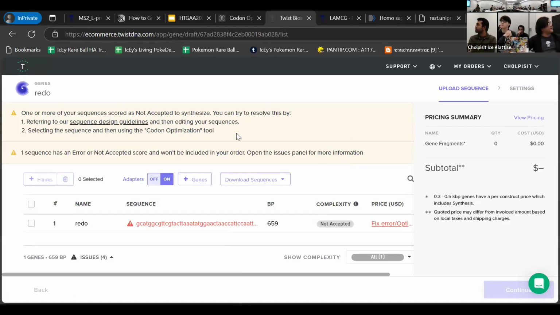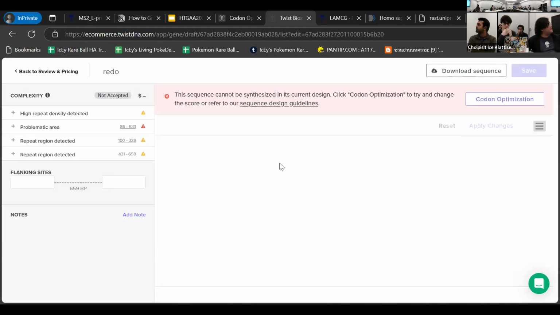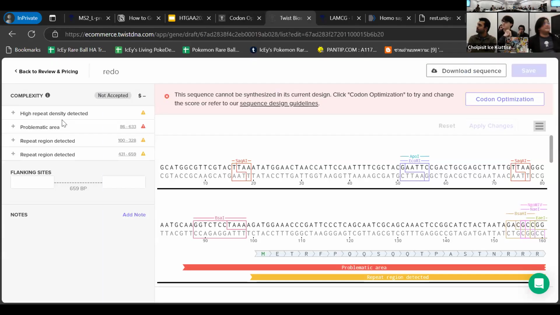Yeah, so sometimes you get this kind of error. The error that comes up sometimes says there are some problematic areas, or there might be some repeating region detected. And you know why it's repeating? It's just randomly put the same thing onto it twice. And because of the way these things are synthesized, you can't have too many repeating sequences.